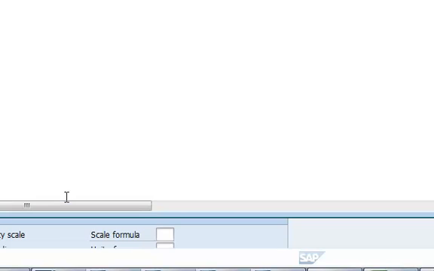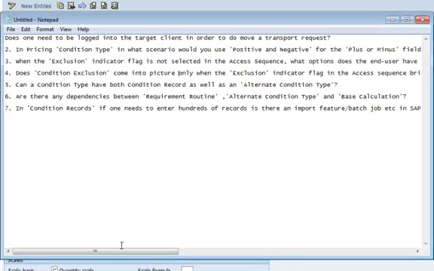Yeah, I didn't get the question exactly, but it's actually the other way. Whenever the exclusion indicator is not set, the system will go through all the access sequences. If it is set, it will find the first hit and come out of that access sequence.